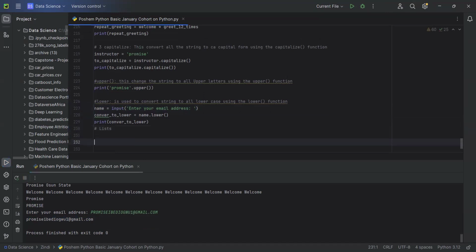We have another one again called join. Join is used to join different strings.